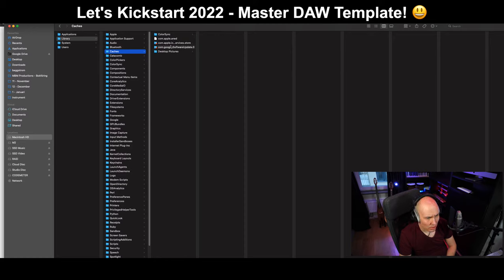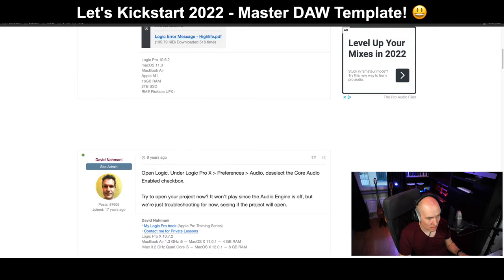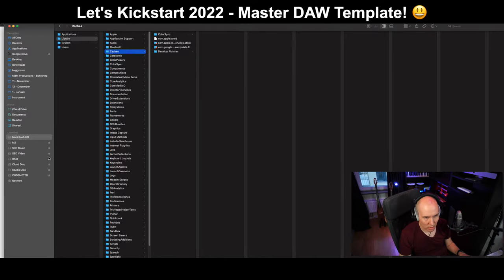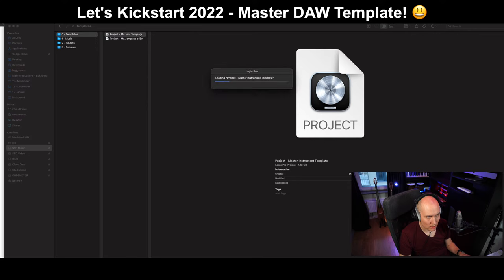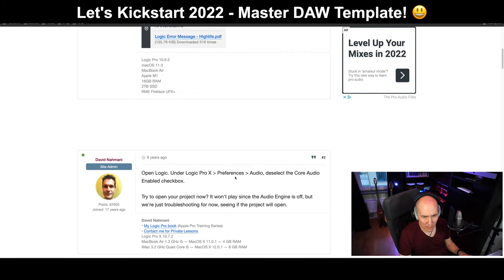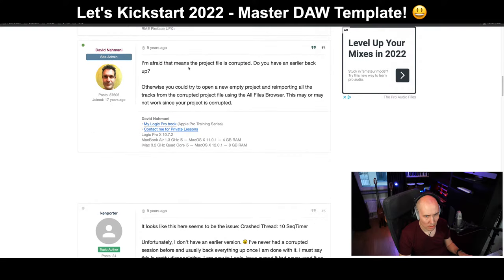Try starting that template holding down the control button for 15 seconds. It should bring up the window that allows you to bypass the plugins. Oh, Plastidon, that is a good suggestion. But let's first try if that solved the problem. Templates, where are you? Please, please, please. Nope. Okay, so doing what he said here, deselecting core audio did not help. I'm afraid that means the project file is corrupted.